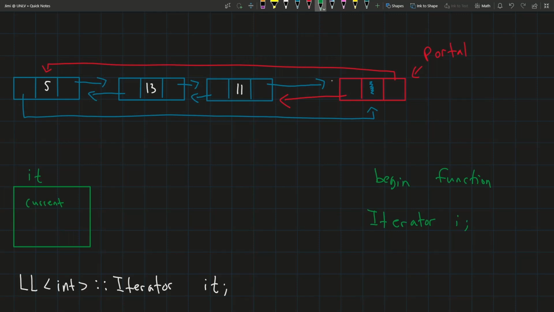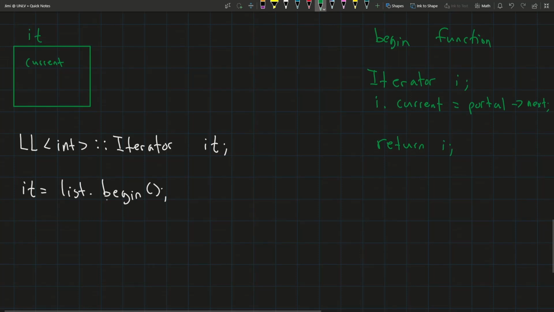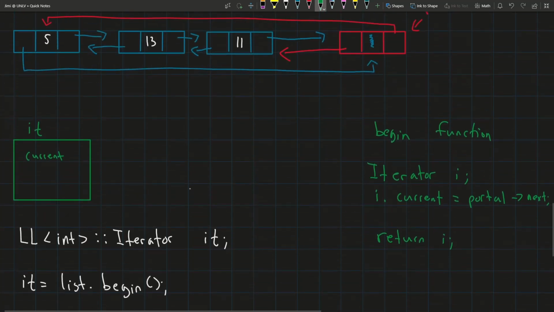Okay, and now I'm going to say I dot current equals portal arrow next. Remember, portal next is always going to contain the address of that head node. And then return I. So that is your begin function. So then you return an iterator I back, and IT will be assigned I. So in a sense, it's going to assign its current equal to this I's current.